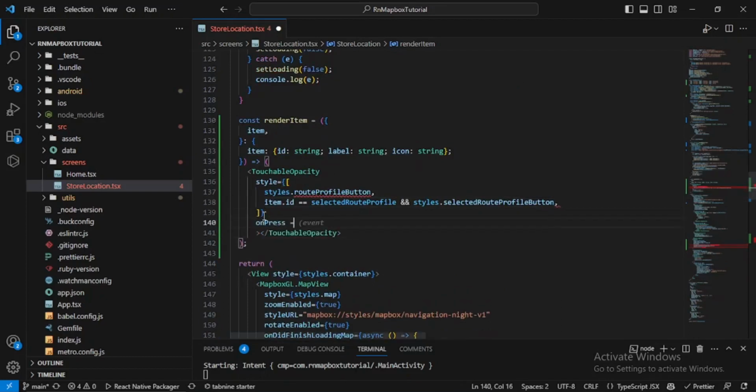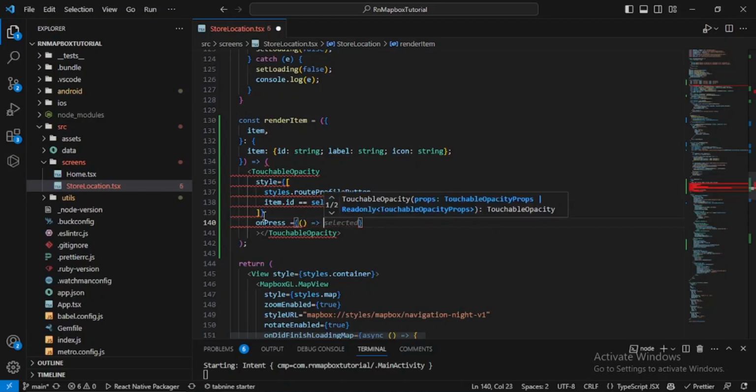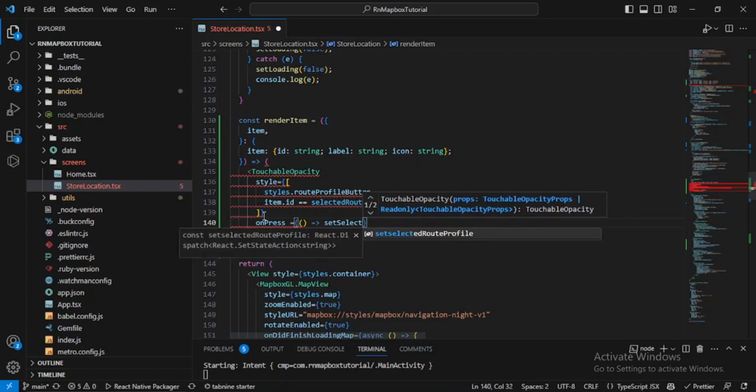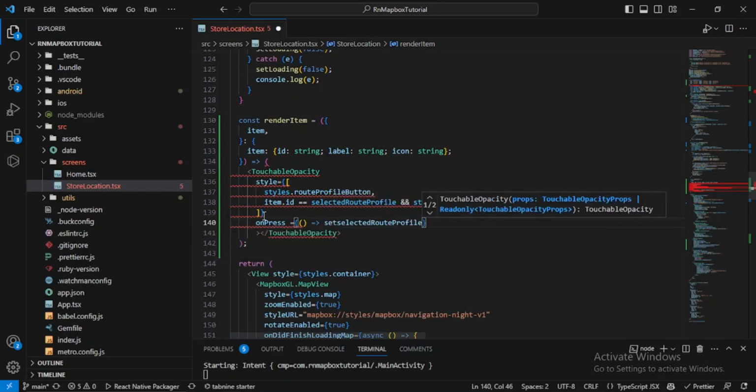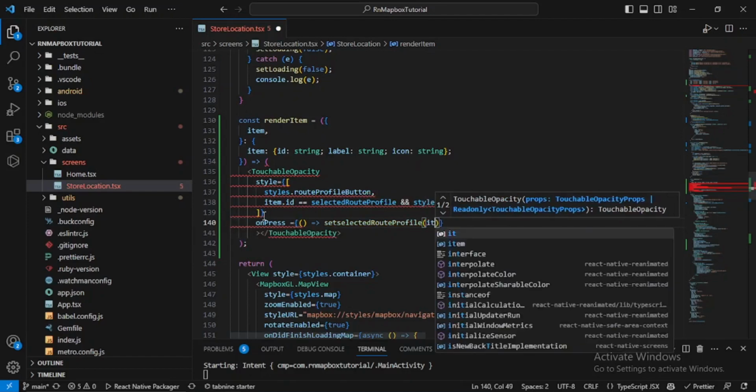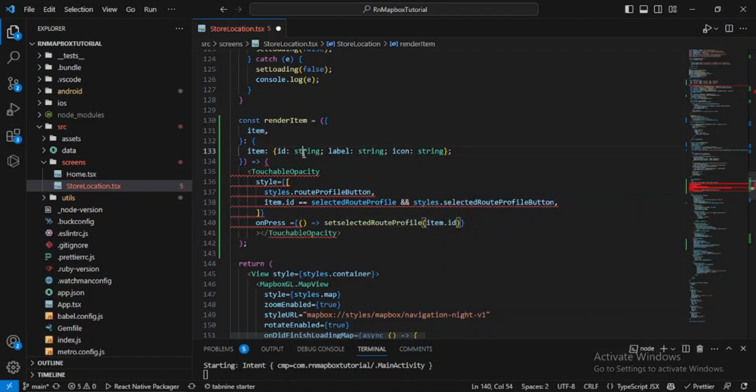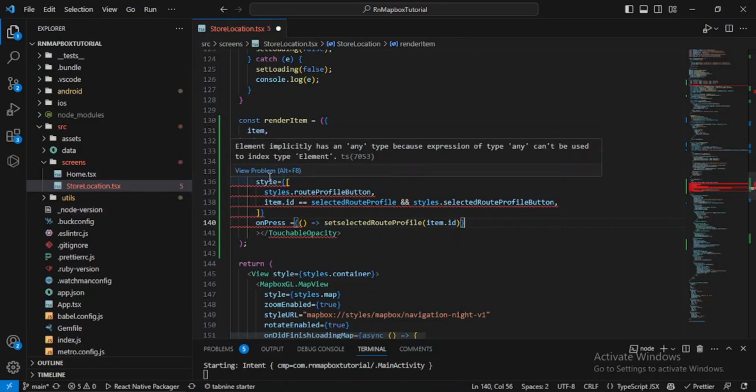So here we have an on press. So what can we type here? Let's say for example set selected, it should detect it. Set selected profile, type here item.id. Okay, so what else? I guess it's everything.